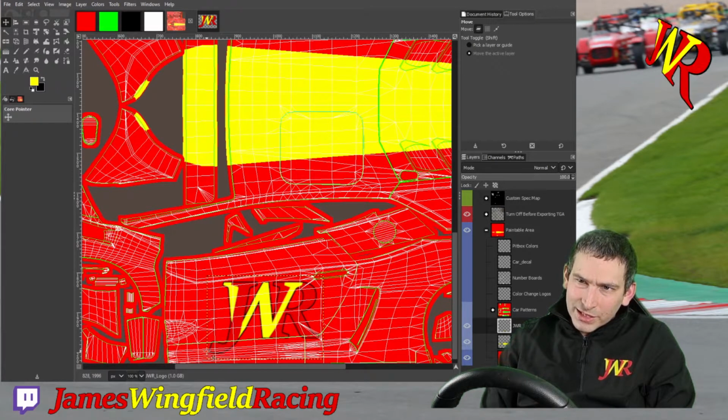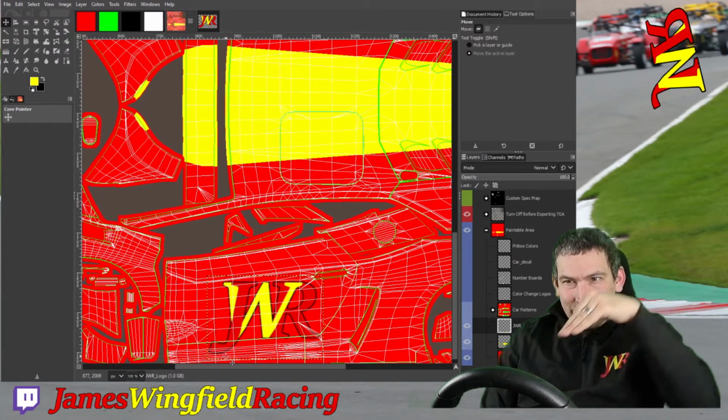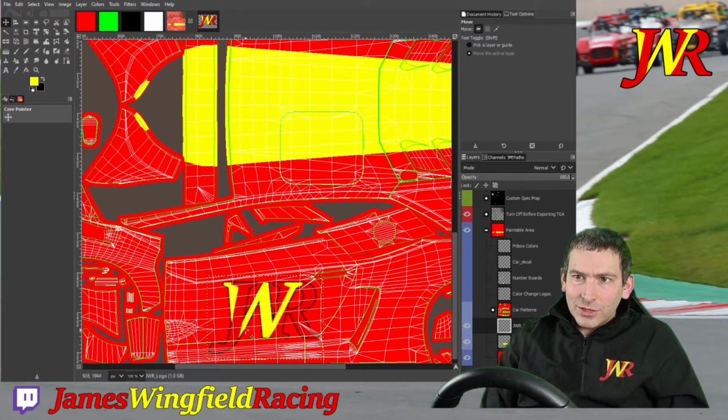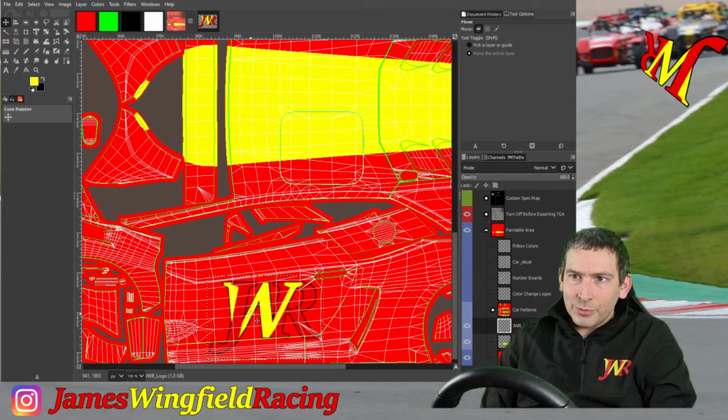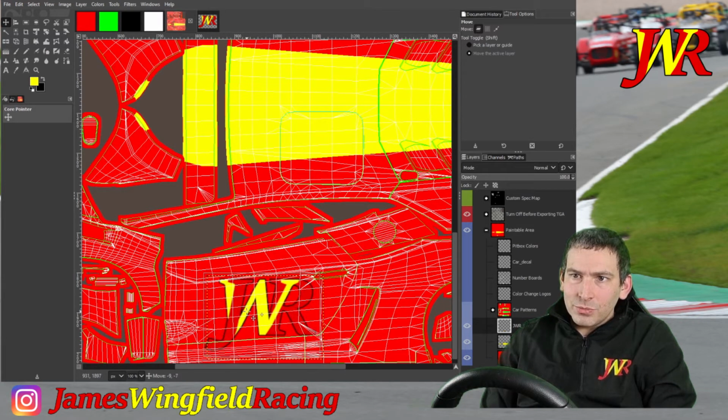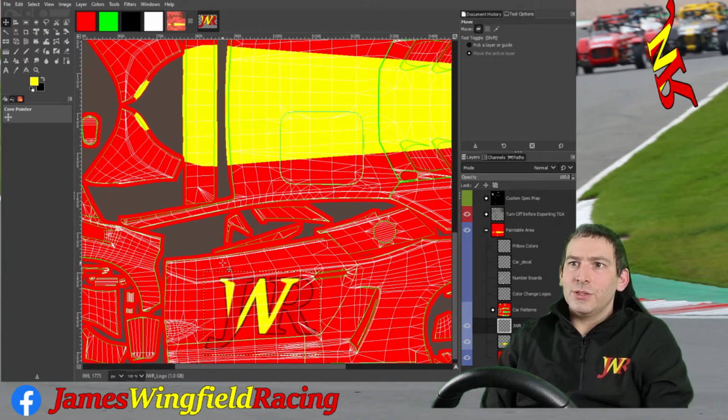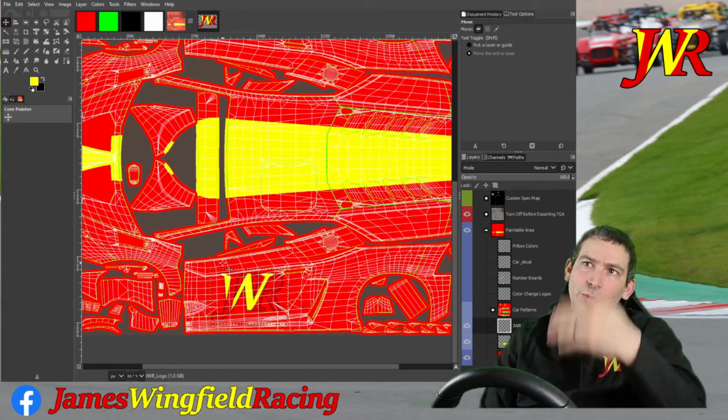There's lots of lines here at the bottom, which suggests it might be curving round the sill, so I'll have a look at that when we get back into the sim. That doesn't look like a bad place for it. I'll leave it there. Obviously I will put some on the other side.